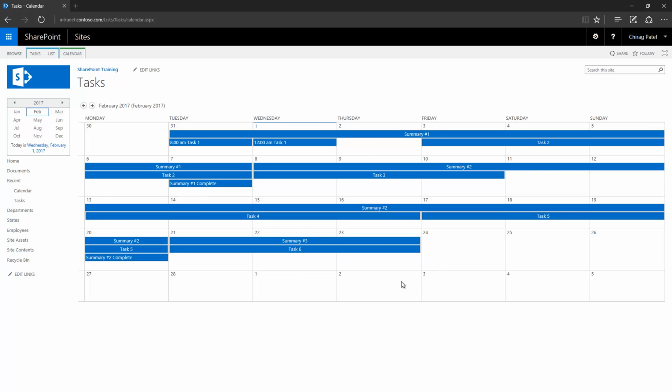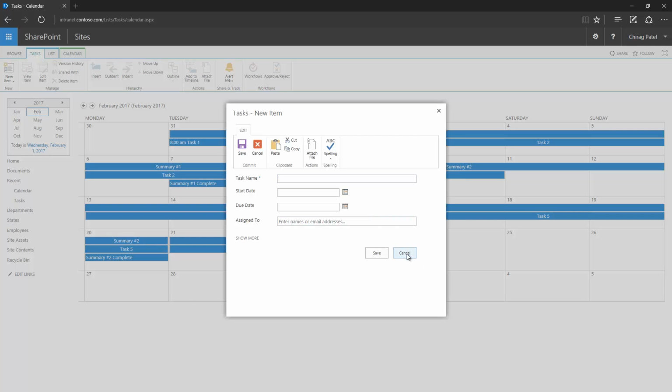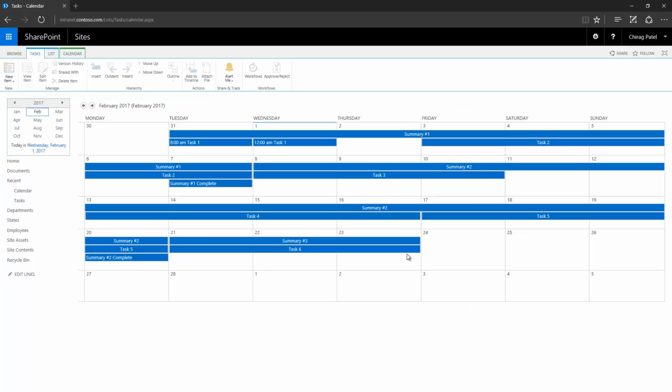But the difference is that this is not the calendar. So if I hover over, I don't see any add record. To add a new task in this particular view, I need to go to the ribbon and then choose new item and task to add the task. So see how the view behaves differently. Even the underlying list template is different.